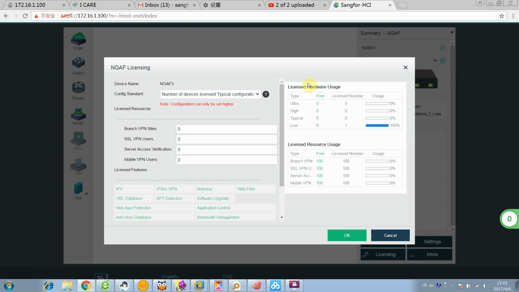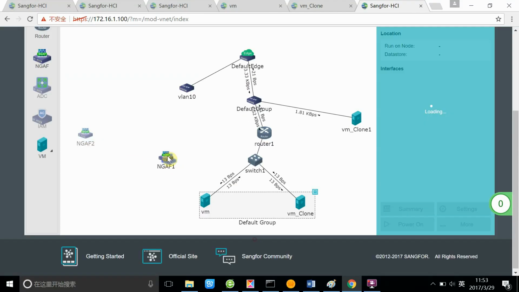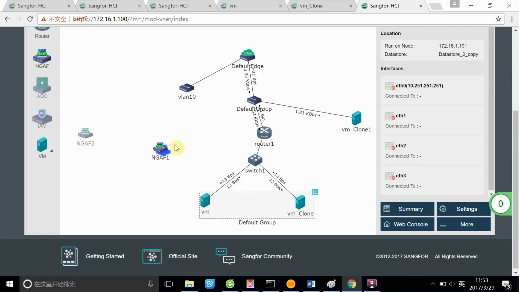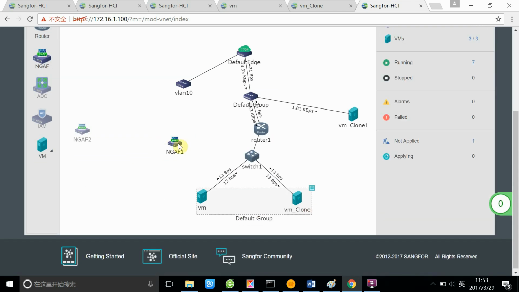And this frame shows the number of firewalls which are licensed. Here we only have one low-end firewall. And on the bottom here, you can see the features that have already been added to this firewall. This low-end firewall can support all the features which are listed here. Click OK. We have already deployed this low model NGAF here.